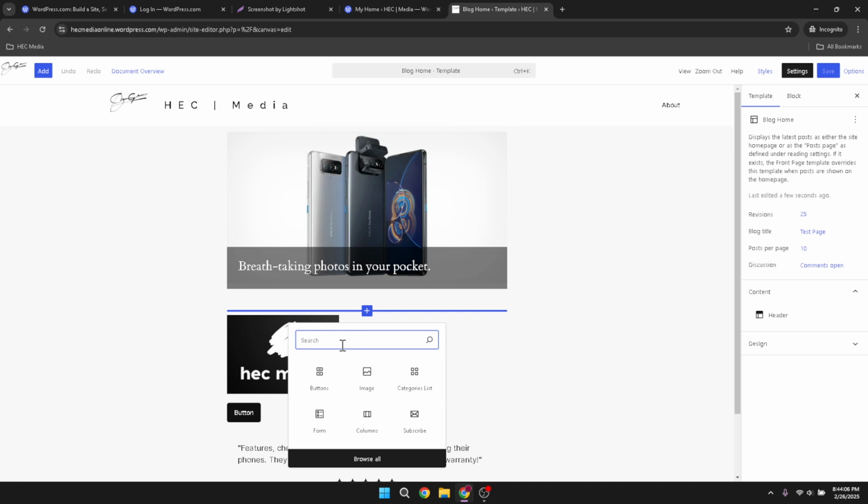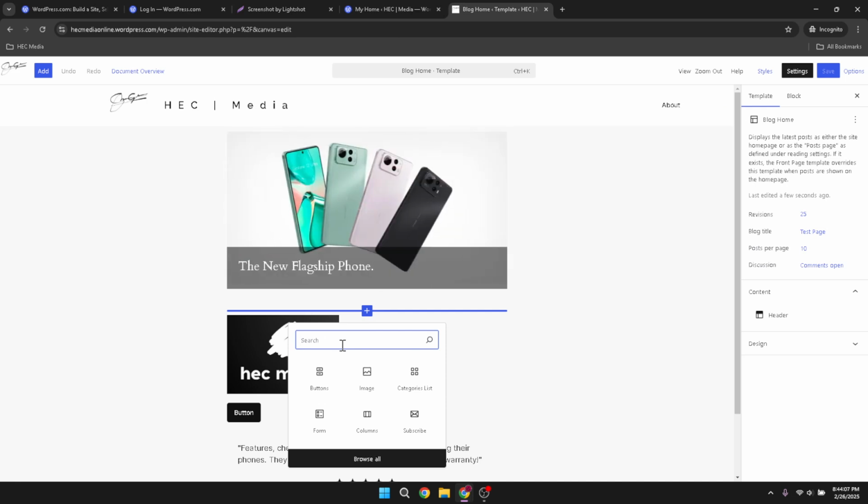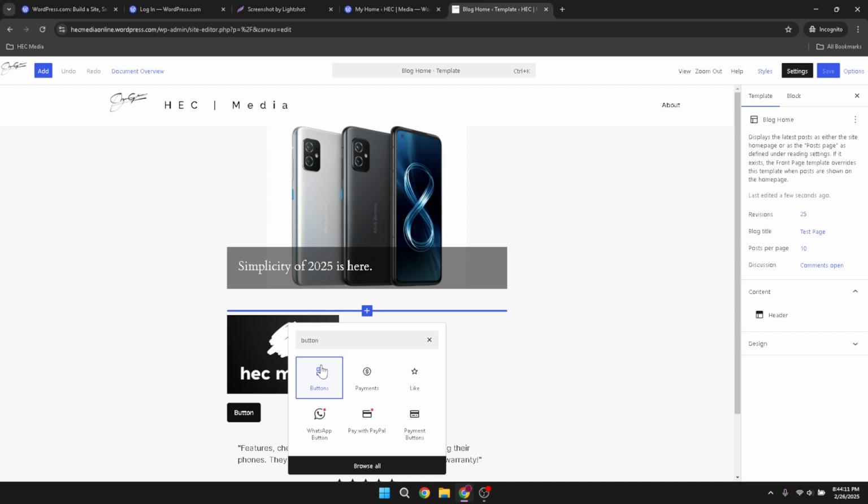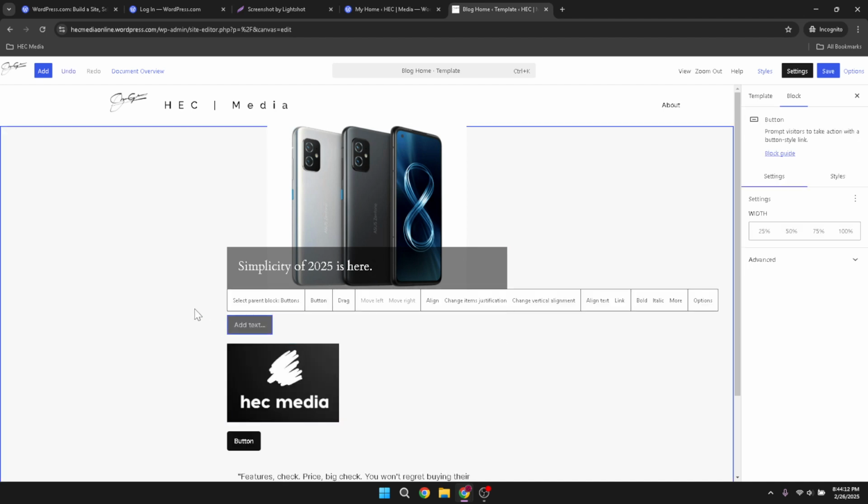In the search bar, type buttons and wait for the results. Once you see the buttons option, click on it. This will add a button block to the page that you're editing. But adding it is just the beginning. We need to place this button right where we want it.